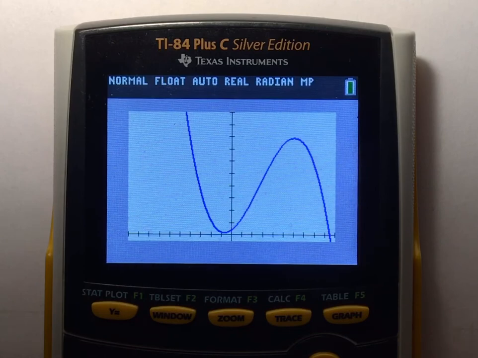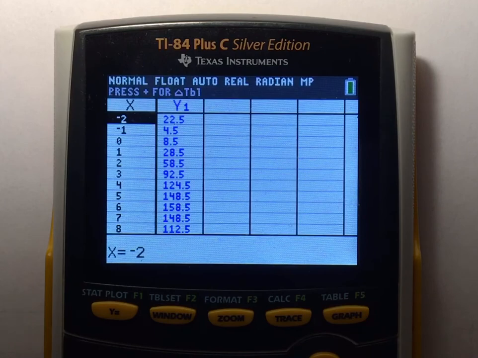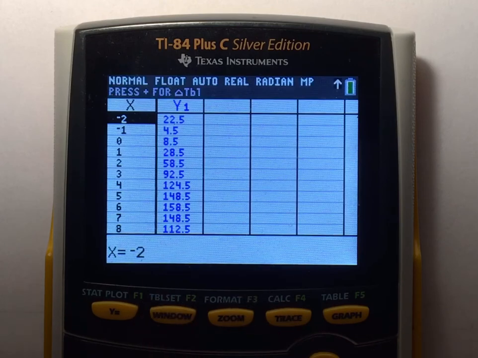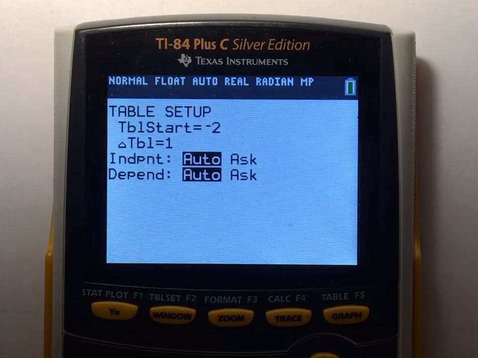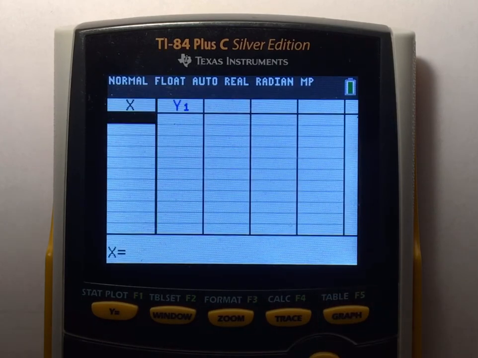Now, say I needed to know what was going on at 100 or something like that. Rather than scrolling through the table, which gets old fast, if I go second window, the table set, and change the independent, which is my x's, to ask, it will make things easier. Changing dependent to ask ends up being a bunch of buttons to push. Yeah, it's annoying. Just don't. So going back to my table, it looks like I broke it because nothing is there, but now I can put in whatever numbers I want.